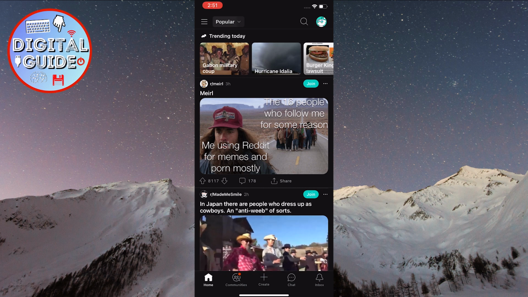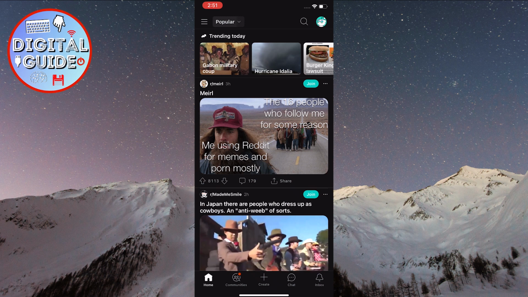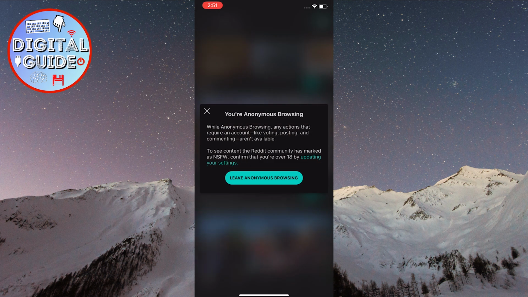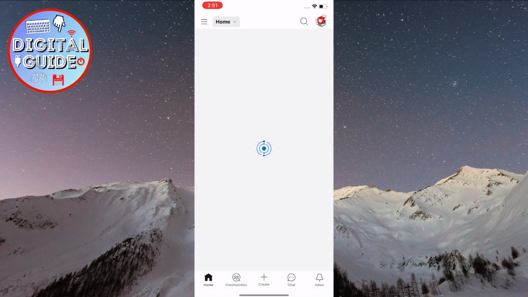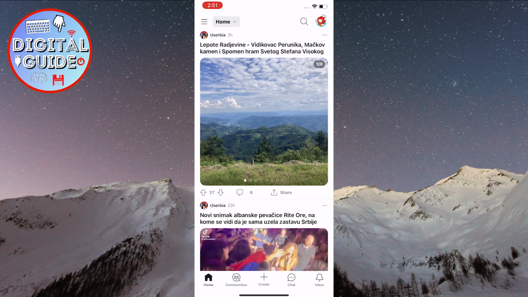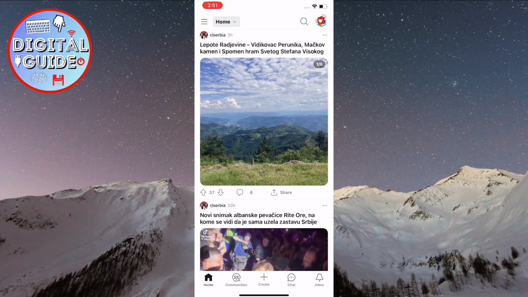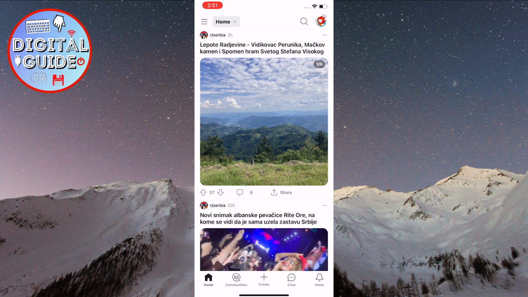To exit this anonymous mode, all you need to do is tap the top right corner again and press Exit Anonymous Browsing. Then you will return to regular browsing, including the home page, popular posts, and everything else. Now you can browse as if you're not anonymous, and your history and all other information will be saved.